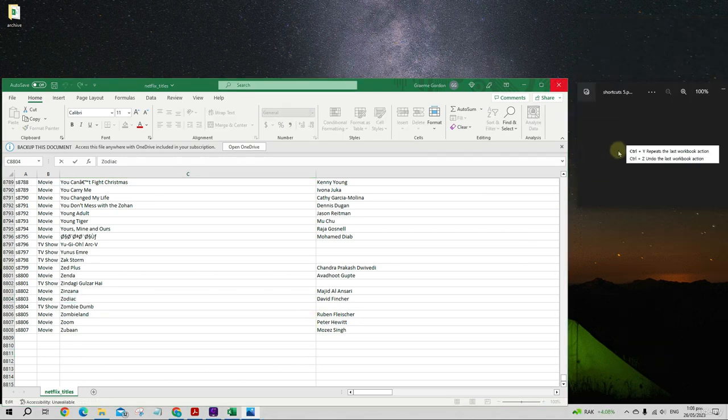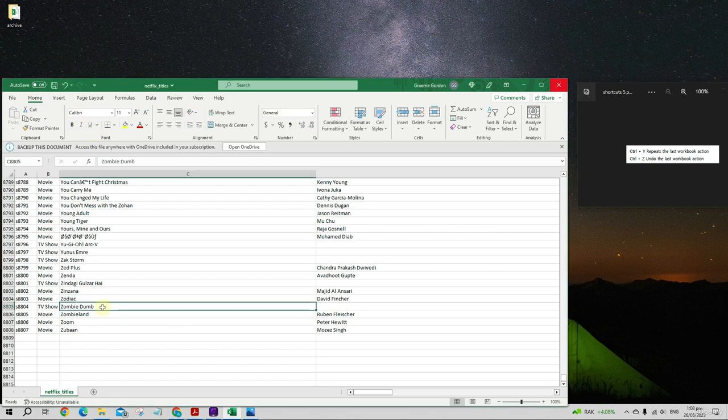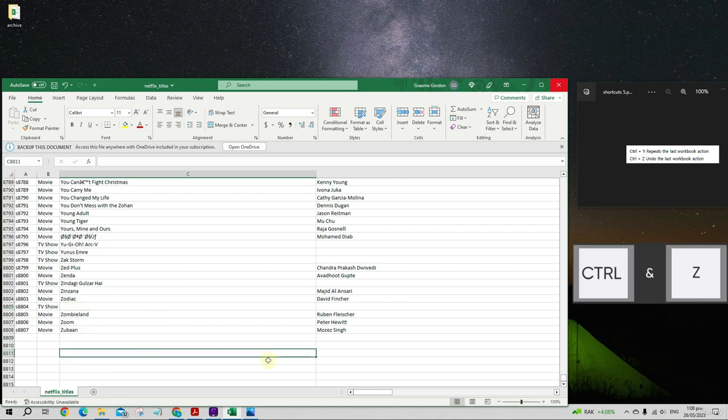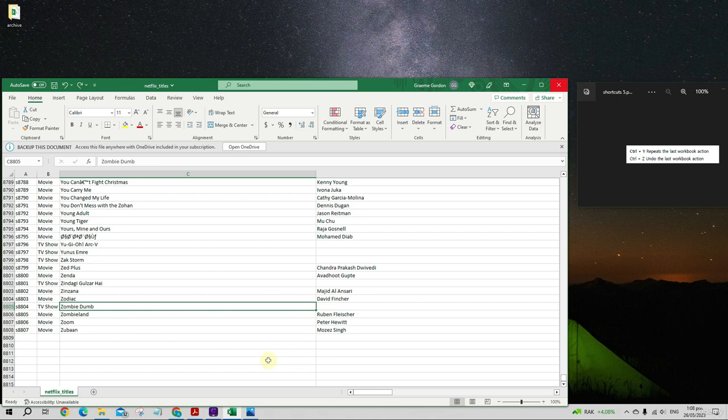And the final two I just want to cover is Control and Y and Control and Z. So these are just undo or redo actions. So say we accidentally deleted a cell, I click away, I can hit Control and Z and it will just undo that action, and then I hit Control and Y, it will redo it. But I do use Control and Z very often.